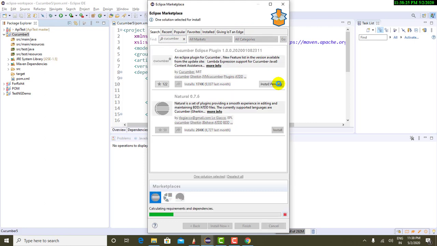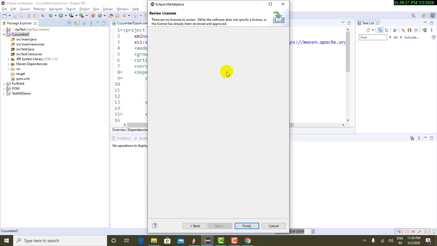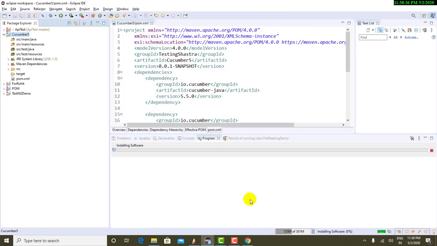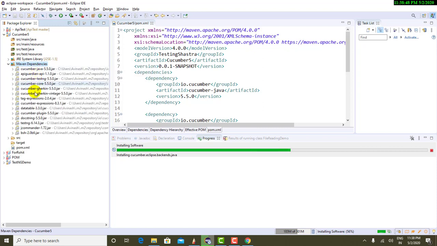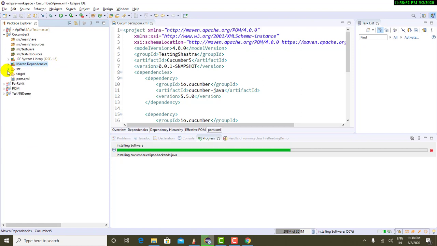So I'll simply click on install and it will start installing this Cucumber Eclipse plugin. There is no license, it is saying. And let's click on finish. Install anyway. That's it. I guess we are done with downloading all the jars required. You can see those jars over here in the Maven dependencies, whatever we have mentioned, all jars have been downloaded and configured with our project.